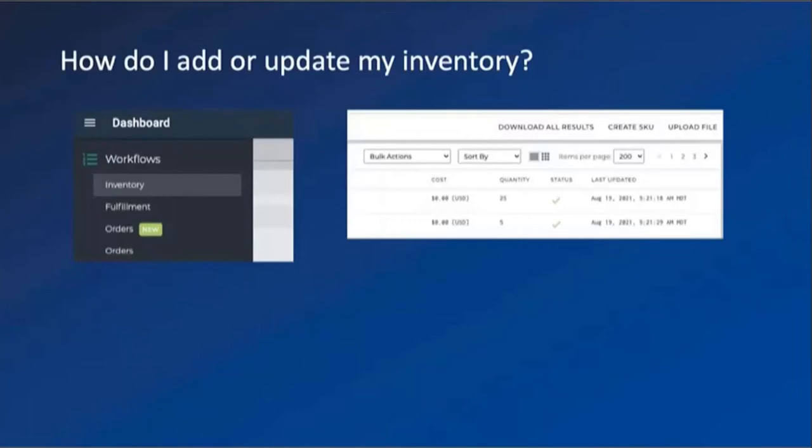If you're a browser supplier, you can start by heading over to your inventory tab. And from there, you'll see two options in the top right corner, a create SKU option and an upload file option. And depending on which route you'd like to take in the portal, just pick the best route that suits your typical path for uploading inventory, and we'll dive into each of those options here.